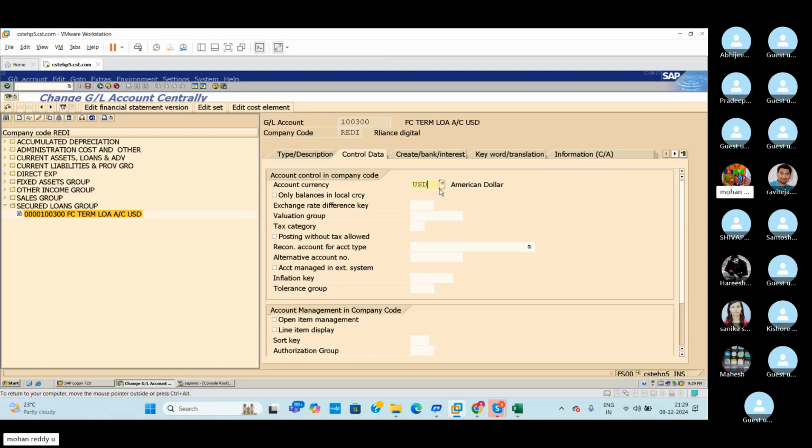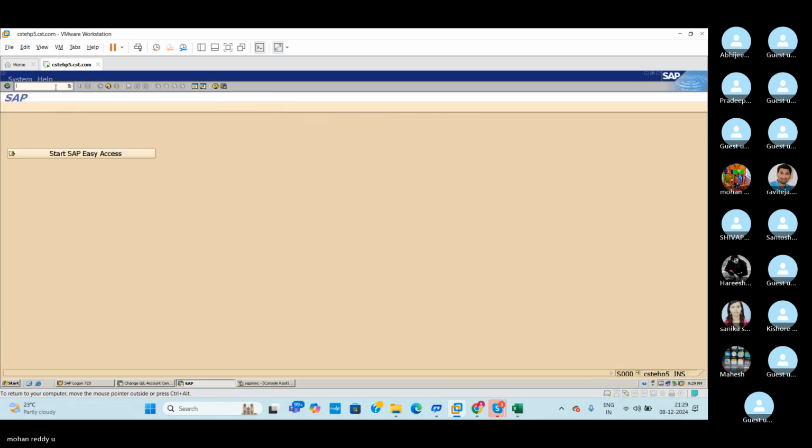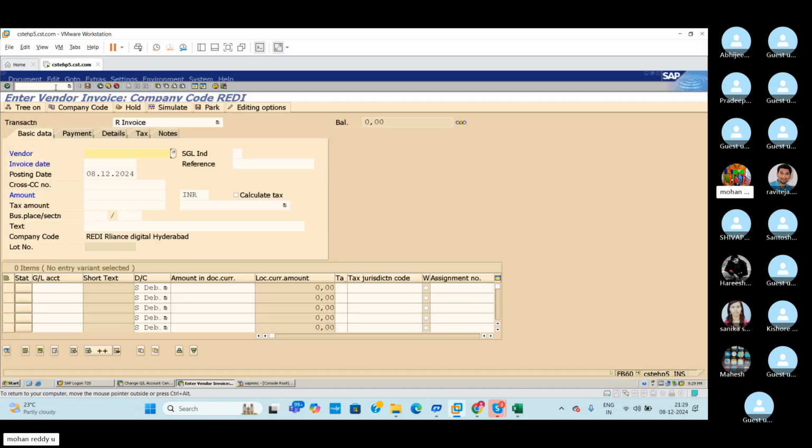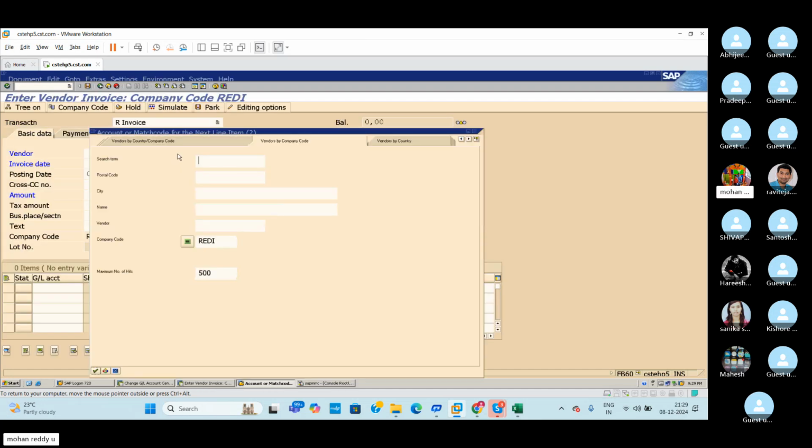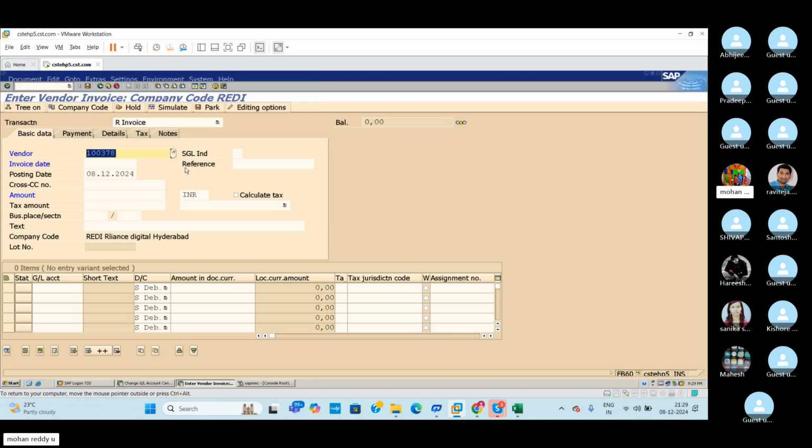If here I updated this particular GL INR, then automatically I just mentioned in one more transaction. Here I mentioned in USD only. So this term loan, /NFB60. So this is the vendor invoice.